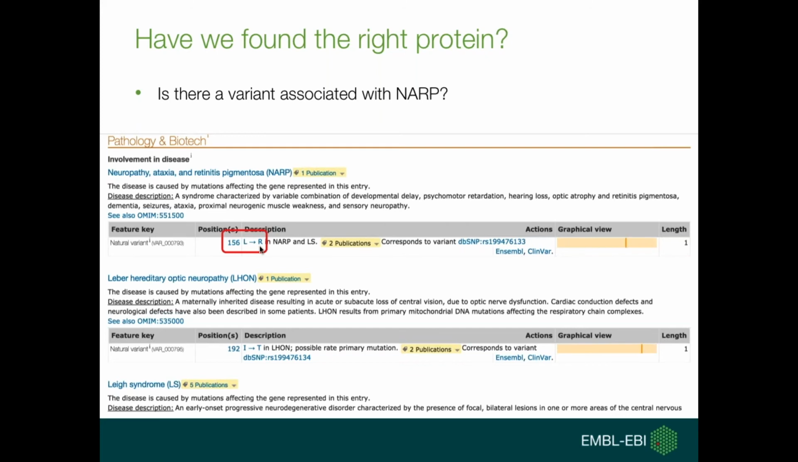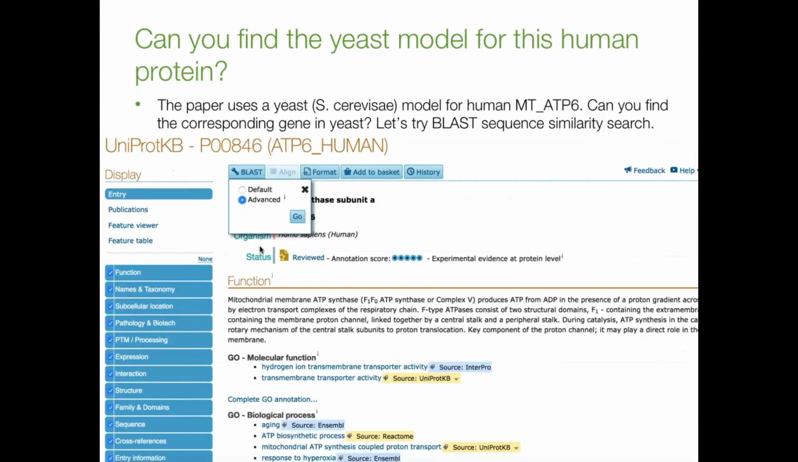which links the protein to the disease. So I have found the right protein in the human organism, and now I'm looking to find a model for this. So the paper uses a yeast model. I think so. I'll just correct myself.